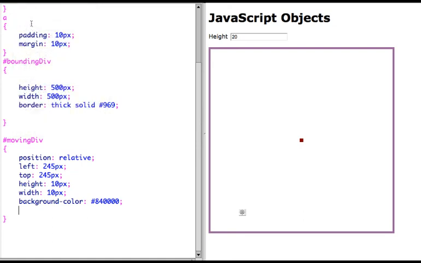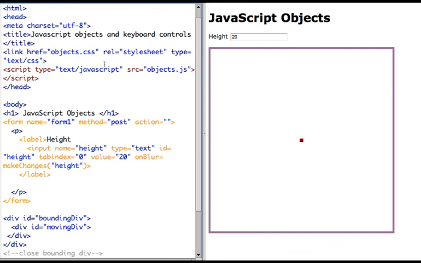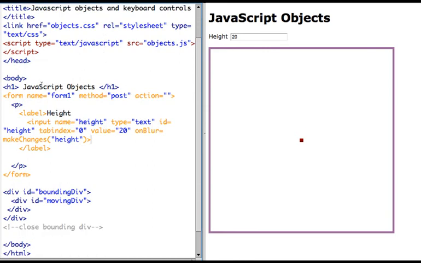I'm just going to save these, and then I'm going to go back into my HTML. So I'm, of course, linking my CSS sheet and my JavaScript sheet, and I have a form in here called JavaScript, under my JavaScript objects. It's just named form1, method post, no action. I have a label height with an input named height, the ID of height, tab index of 0, and a value of 20, so that it starts with an initial value. On blur, that just means that it loses the focus, I'm going to call makeChanges, and I'm going to pass in the word height.